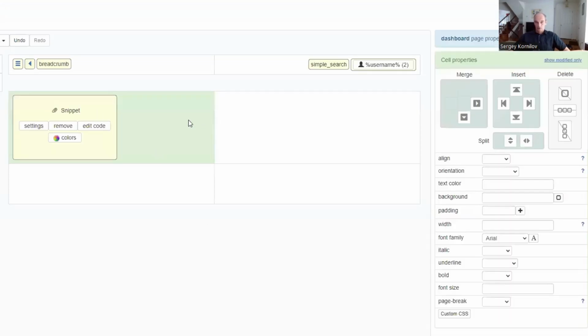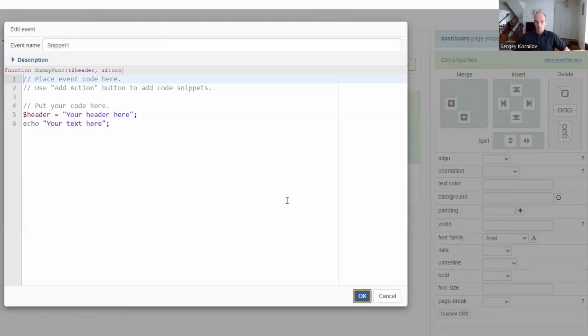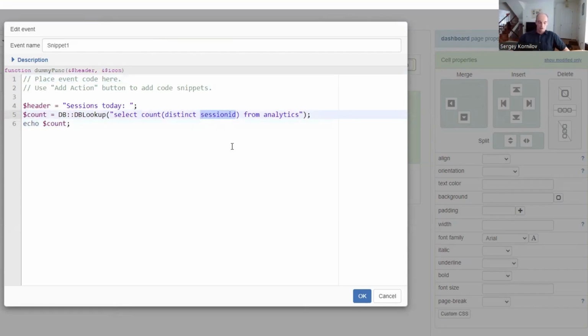Okay, sessions. Let's add another element, also a code snippet, and now instead of session ID, we're going to use user ID, and we're going to add a where clause. The session ID is going to be empty if there is no login, but user ID can be empty. It's slightly different. Okay, where user ID, maybe we need to add this where clause to that part as well. Sessions today, users today.